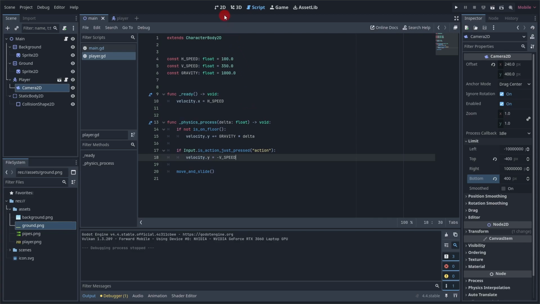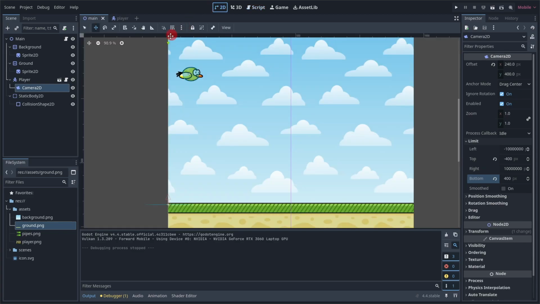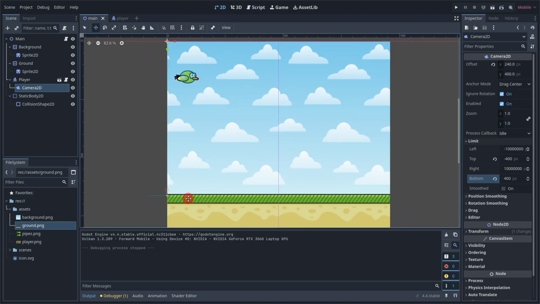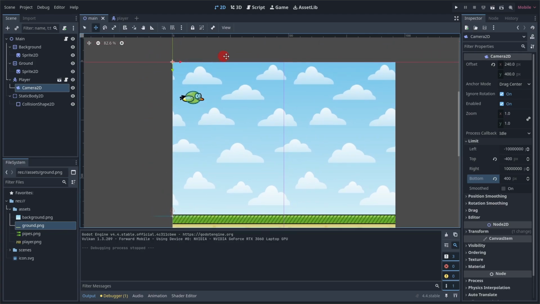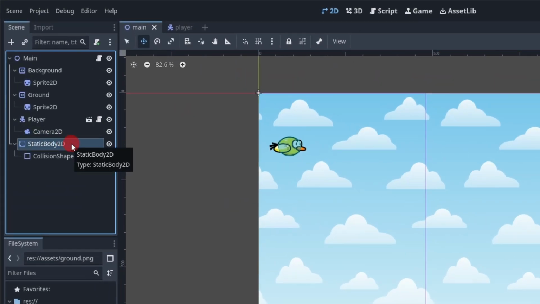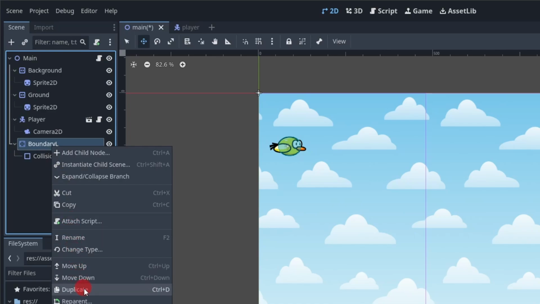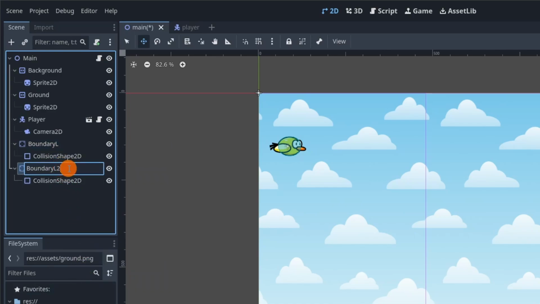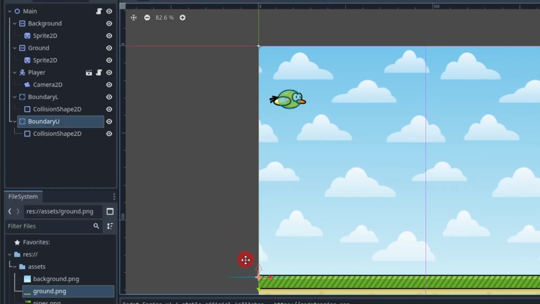To fix this, let's go to 2D mode for the main scene. Like with the floor, we need to add a static body near the top of the game window to act as a ceiling. And we can start by duplicating the floor's StaticBody2D node. But first, let's change the name of it to something like boundary_L, since it will be for the lower boundary. Now let's duplicate it and change the name of this one to boundary_U. Then using the move tool, let's move this one up to near the top of the game window.